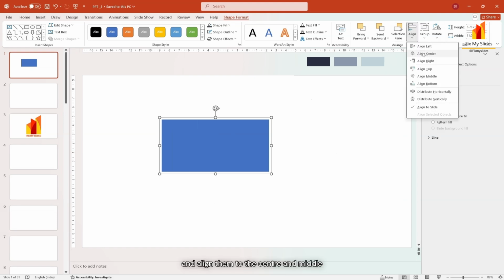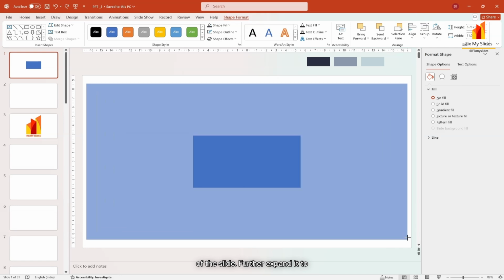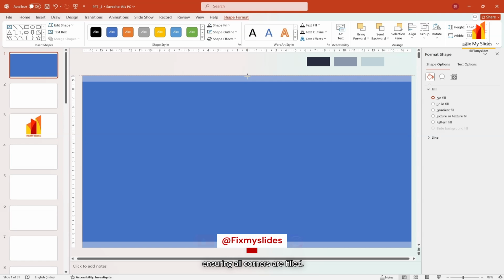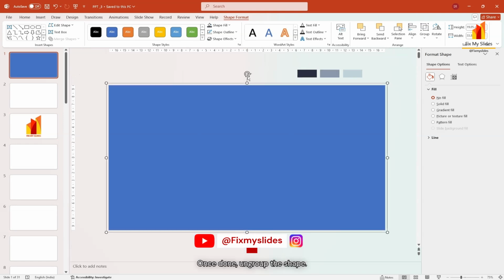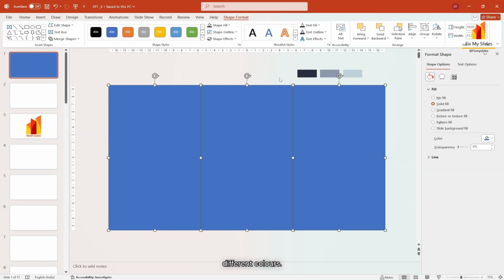and align them to the center and middle of the slide. Further, expand it to cover the entire slide, ensuring all corners are filled. Once done, ungroup the shape. Now it's time to fill the shape with different colors.